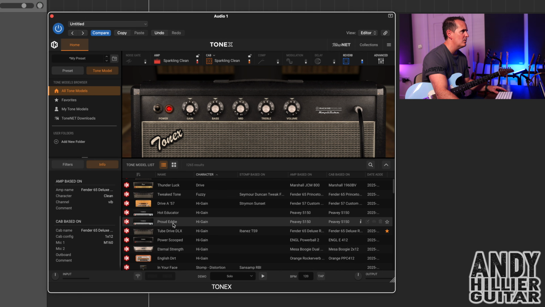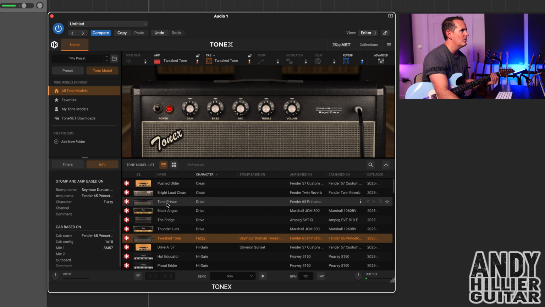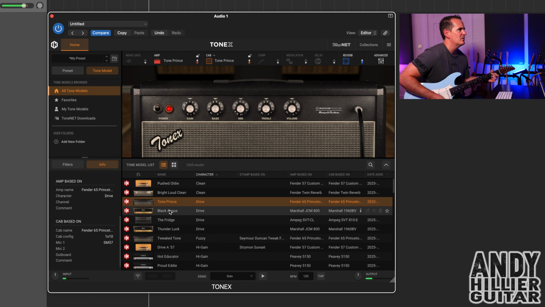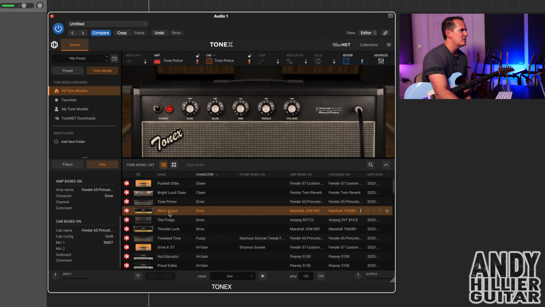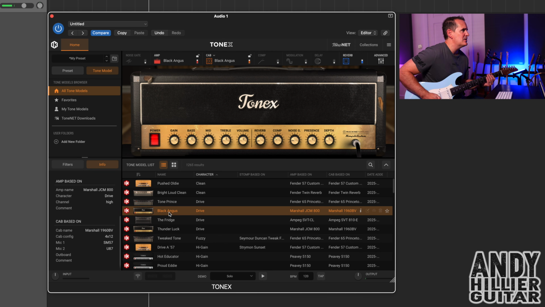Okay, let's go back down. What one did we get to? I think we were on the tone, for instance. Okay, let's go on to this next one. So Black Angus. So this is based on a Marshall JCM 800.